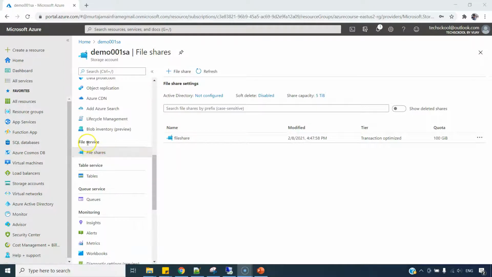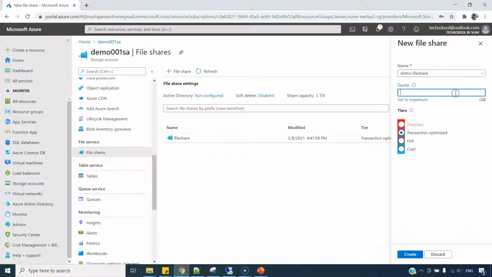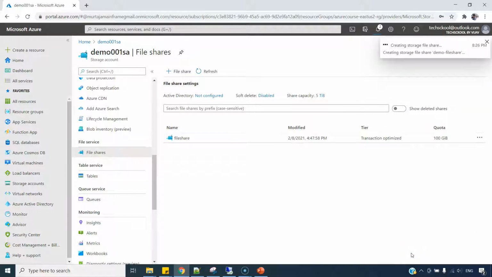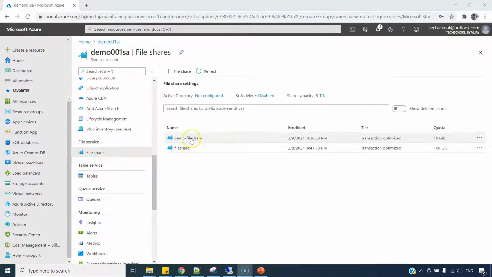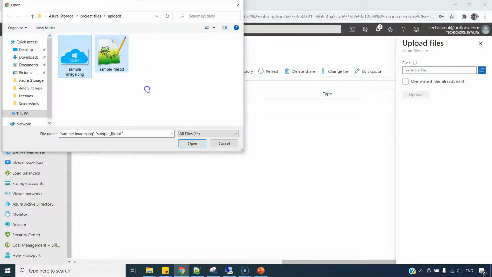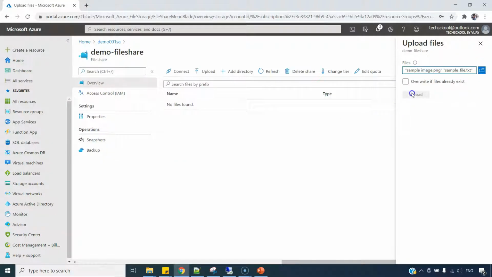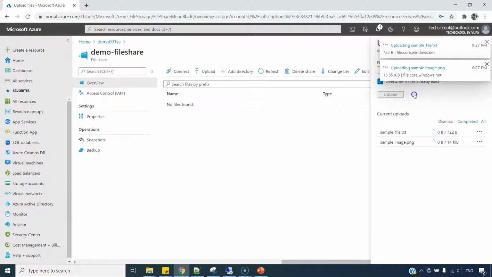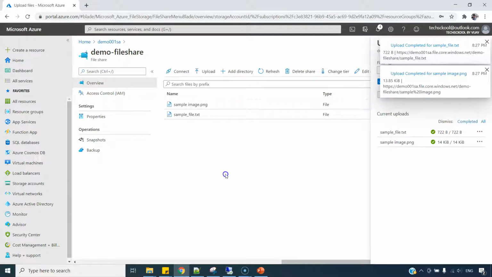Just go to your storage account and under File Service, we can add our file share. And once the file share is created, we can directly upload files to it. In this lecture, let's learn how to mount this file share into our system.